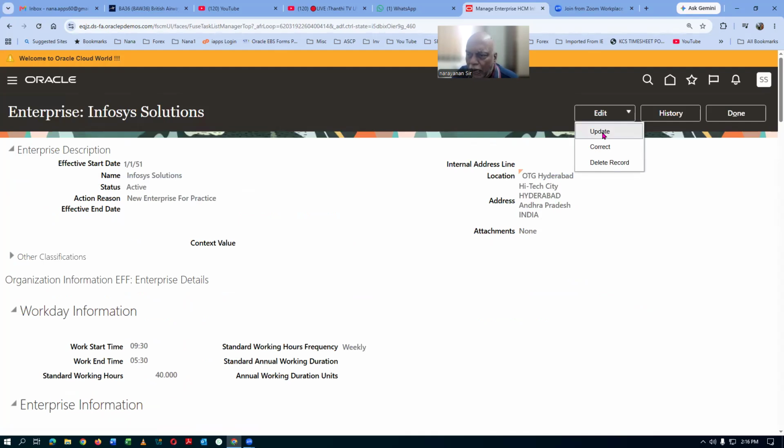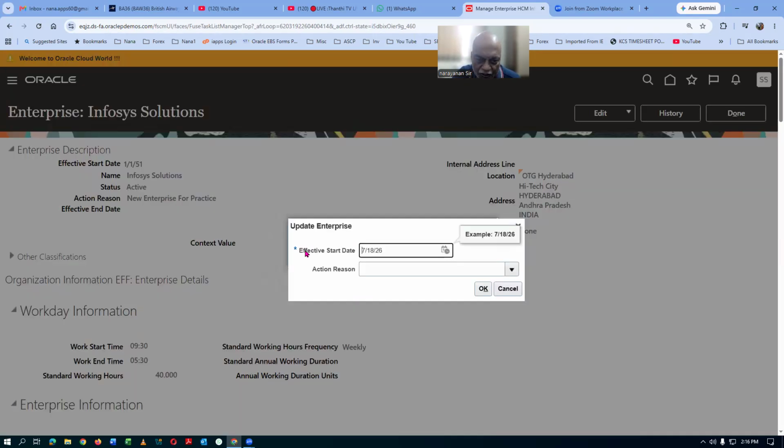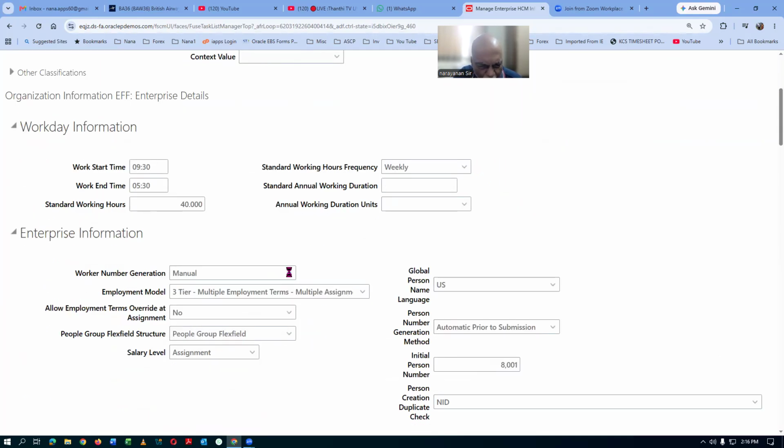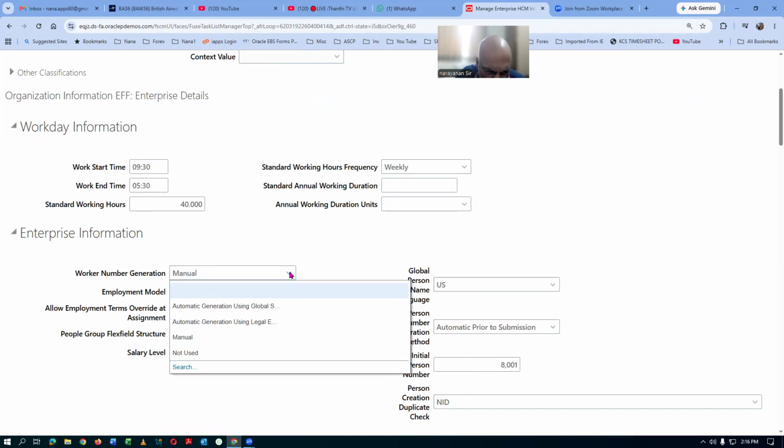Update will tell you which employee has changed the record, in the background table. So you can very easily identify who has changed this record. It's a very sensitive one. Normally, the human capital management team only will be doing it. And then the drop down.